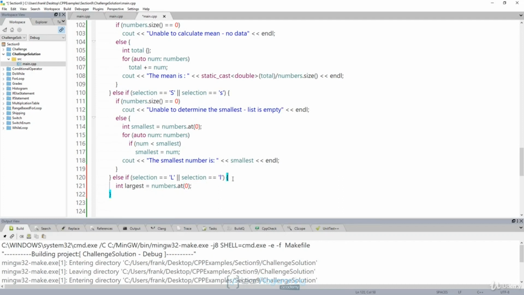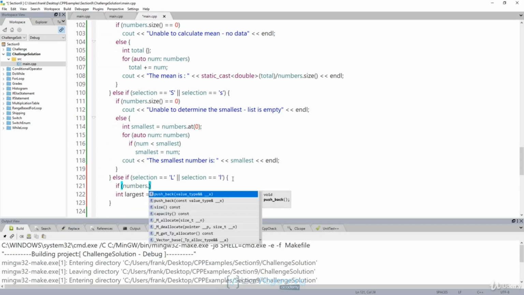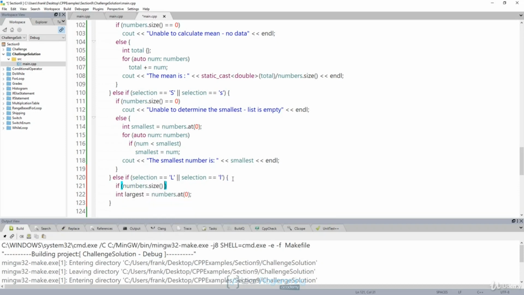Oops, let me back up here. I forgot to check to make sure that there's numbers in there, right? So if numbers.size, I got a little bit ahead of myself there. If numbers.size is equal to 0, then in this case, there is nothing to check, right? So we'll just do the same thing we did out here. We'll say cout unable to determine largest. List is empty.